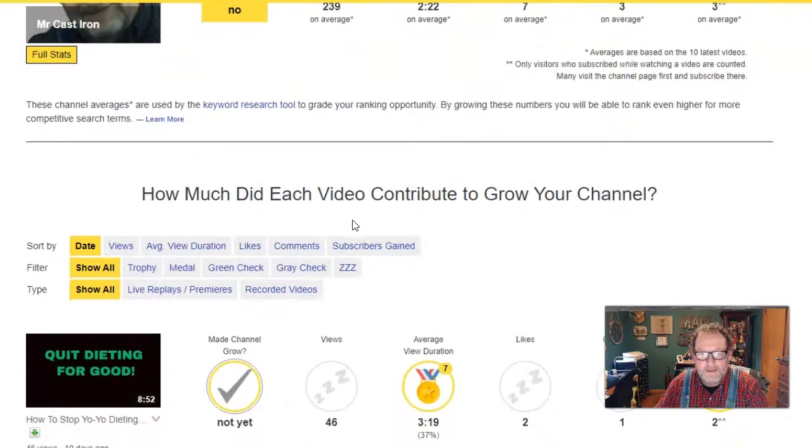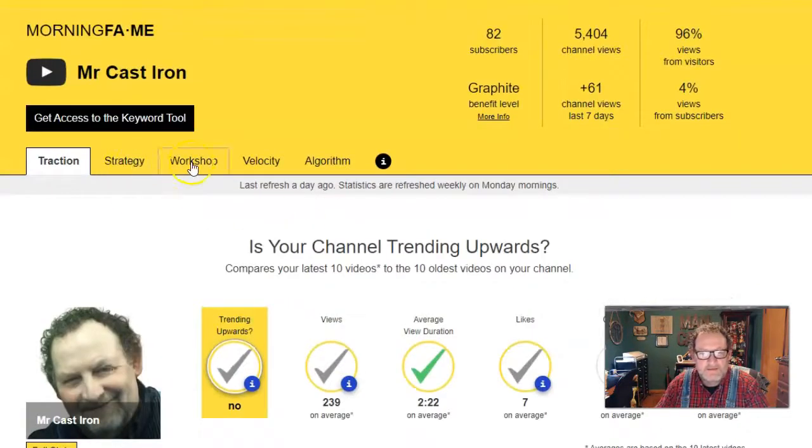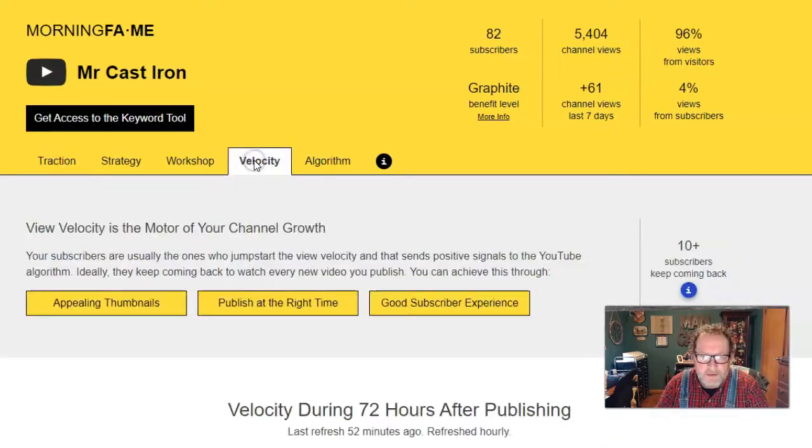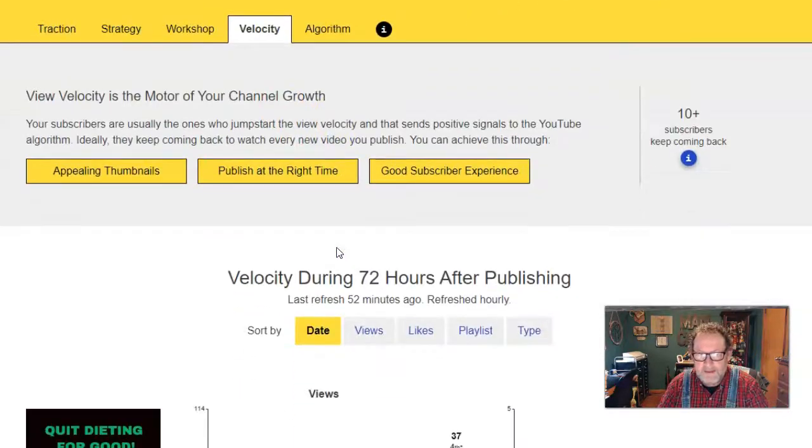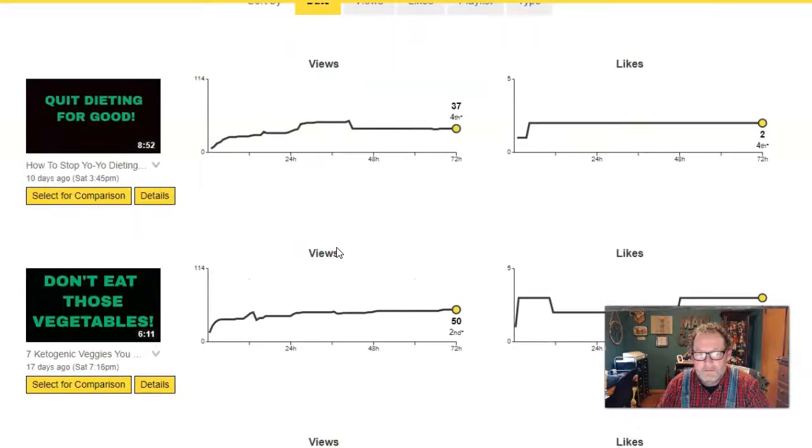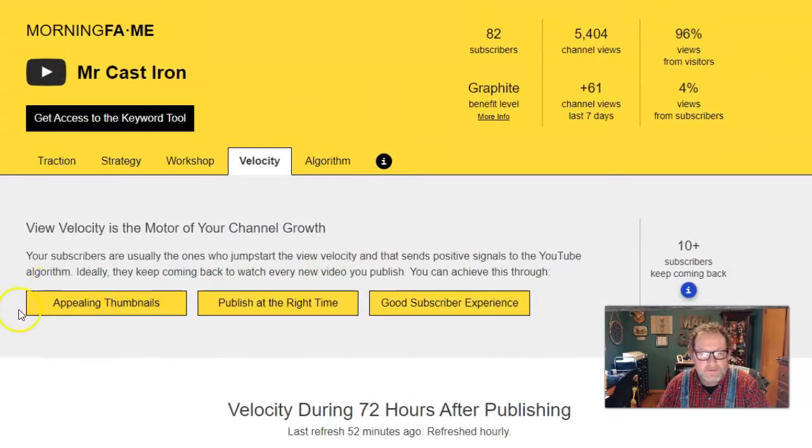And one other thing it does too that I really like is on the workshop or the velocity, these 5 tabs here all have certain things to help you adjust your channel, adjust your keyword research, adjust the type of videos that you need to be making. And so I want to go in here and look at velocity for just a minute. And it tells me some of the things that I need to be doing: making appealing thumbnails, publishing at the right time, and good subscriber experience.